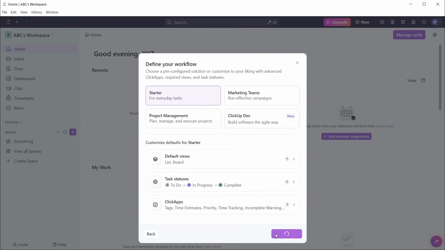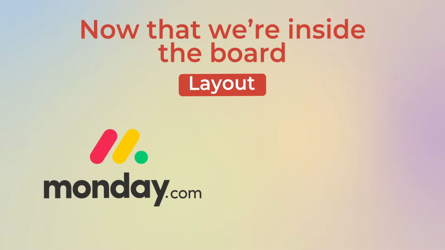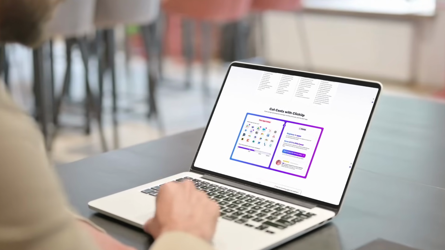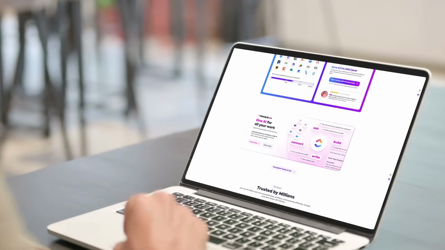Once the board is set up, see this clear visual layout to manage your tasks. This board will serve as your central hub for tracking progress and assigning tasks. Now that we're inside the board, the layout may feel familiar if you've used platforms like Monday.com or Asana. However, ClickUp's free plan offers many features that other platforms charge for, making it a great choice for beginners.